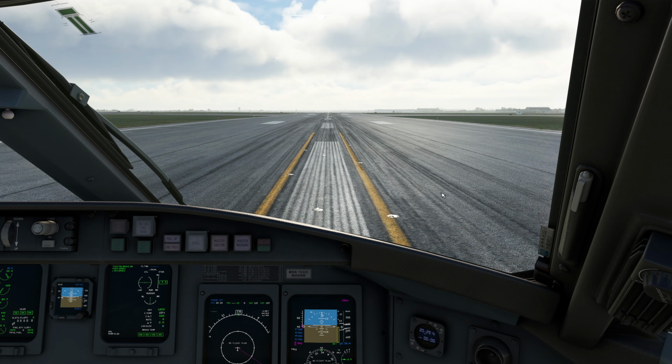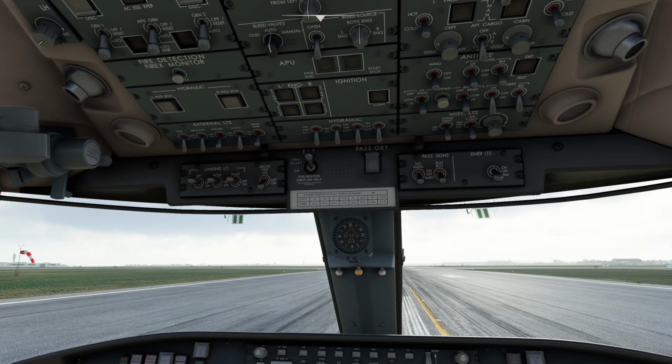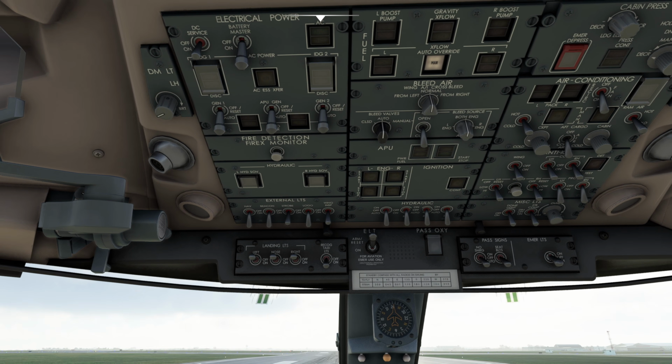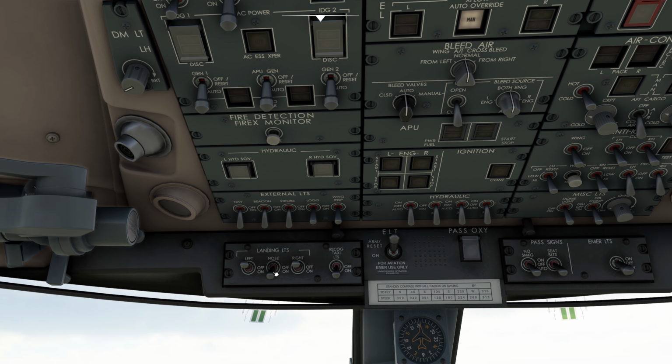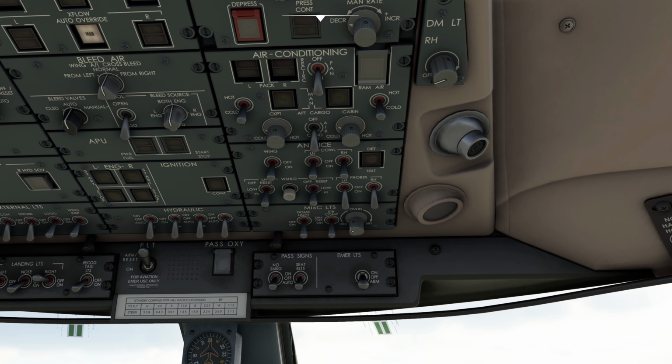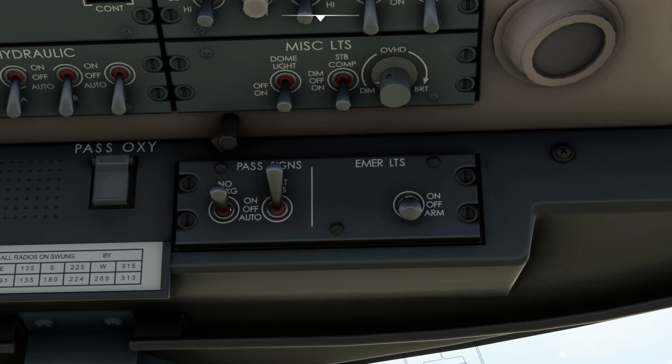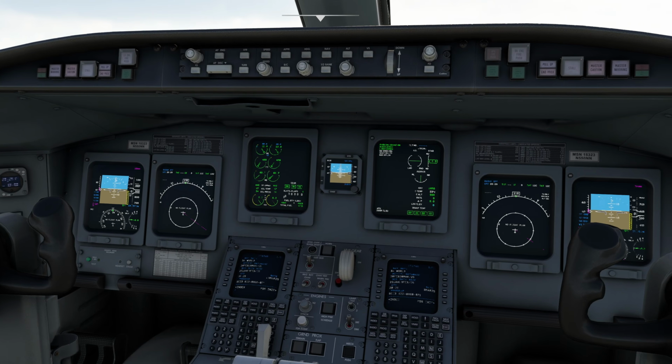And let's go ahead and set the CRJ up quickly. I just spawned on the runway, so we'll just set up for a very quick takeoff procedure here. So I'll go ahead and turn the auto crossflow to manual. Strobe light can go on, logo can go off, landing light can go on. Seatbelts can both, and no smoking can both go on.